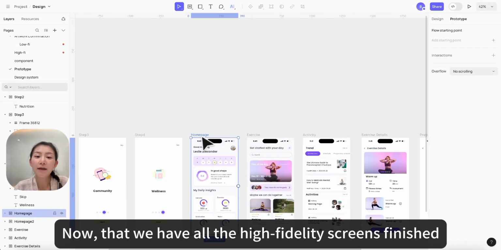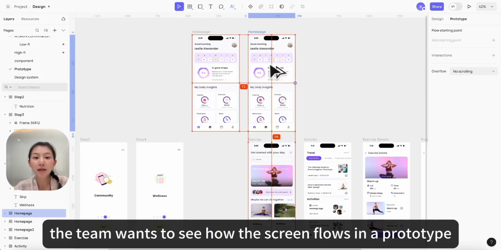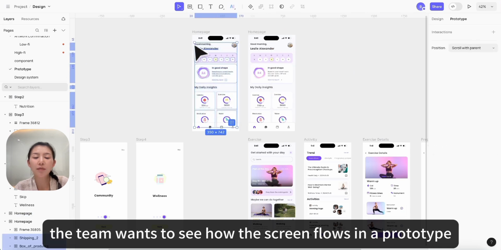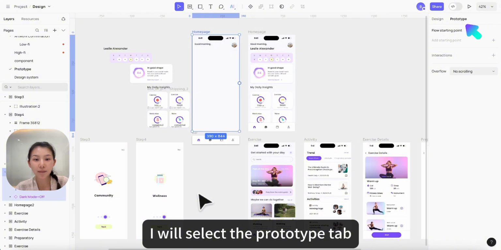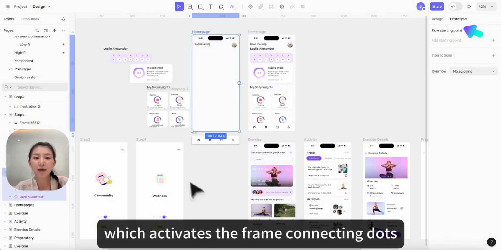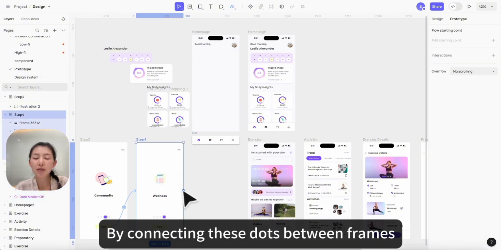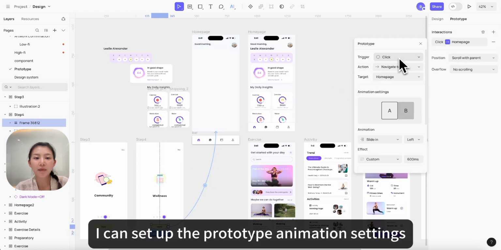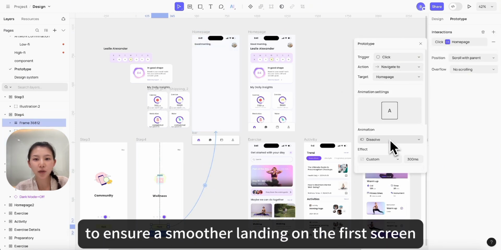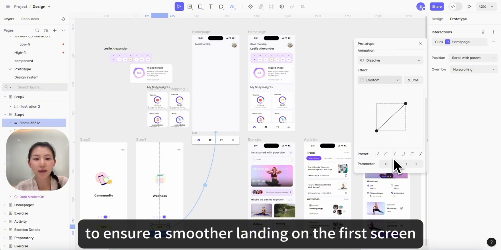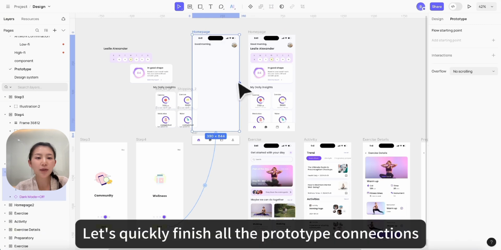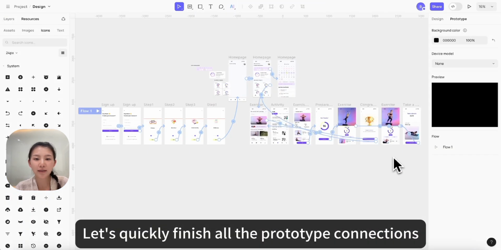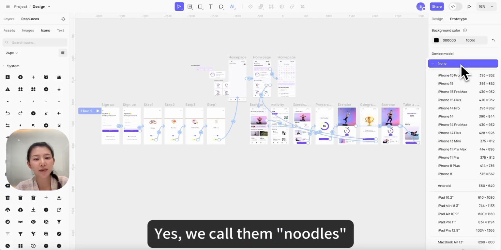Now that we have all the high-fidelity screens finished, the team wants to see how the screen flows in Prototype. At the top of the right panel, I will select the Prototype tab, which activates the frame connecting dots. By connecting those dots between frames, I can set up the prototype animation settings. I've made a few changes to ensure a smoother landing on the first screen by adjusting the effect curve and the trigger settings. Let's quickly finish all the prototype connections. Yes, we call them noodles.